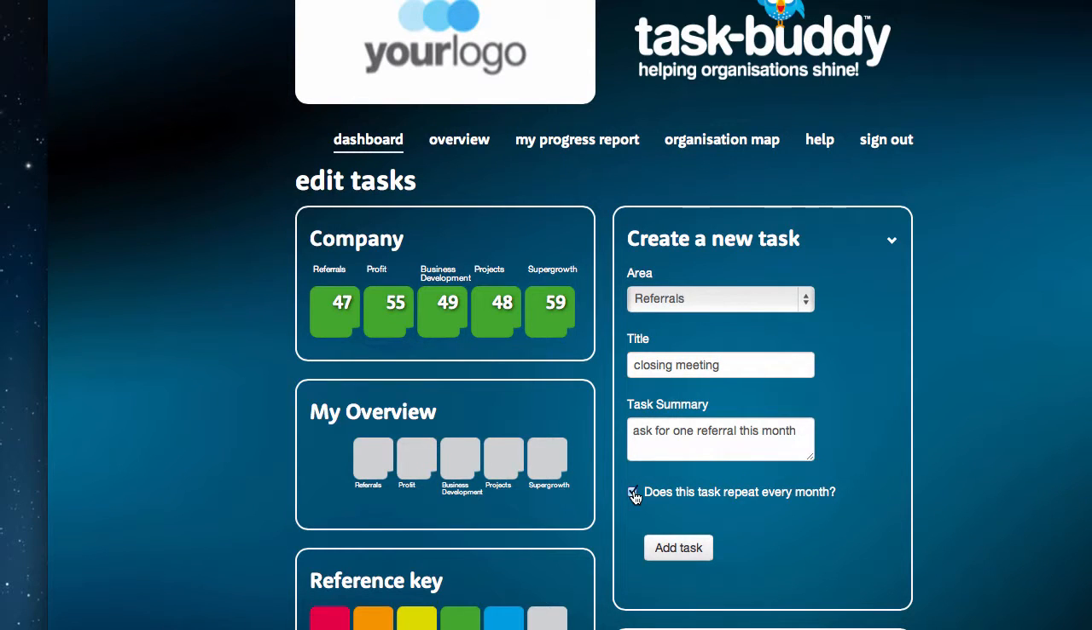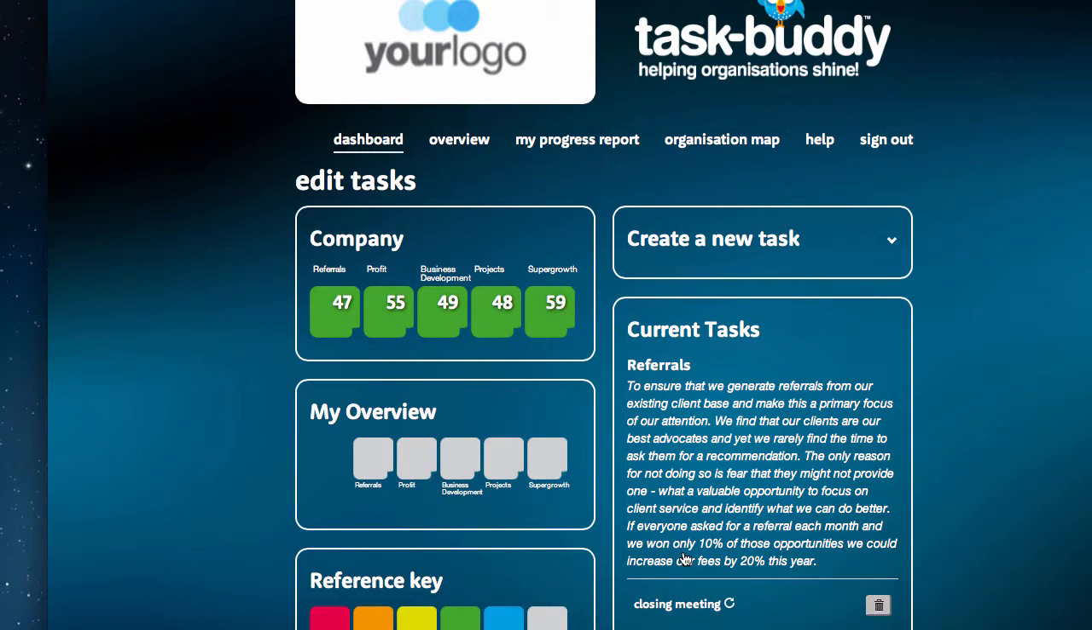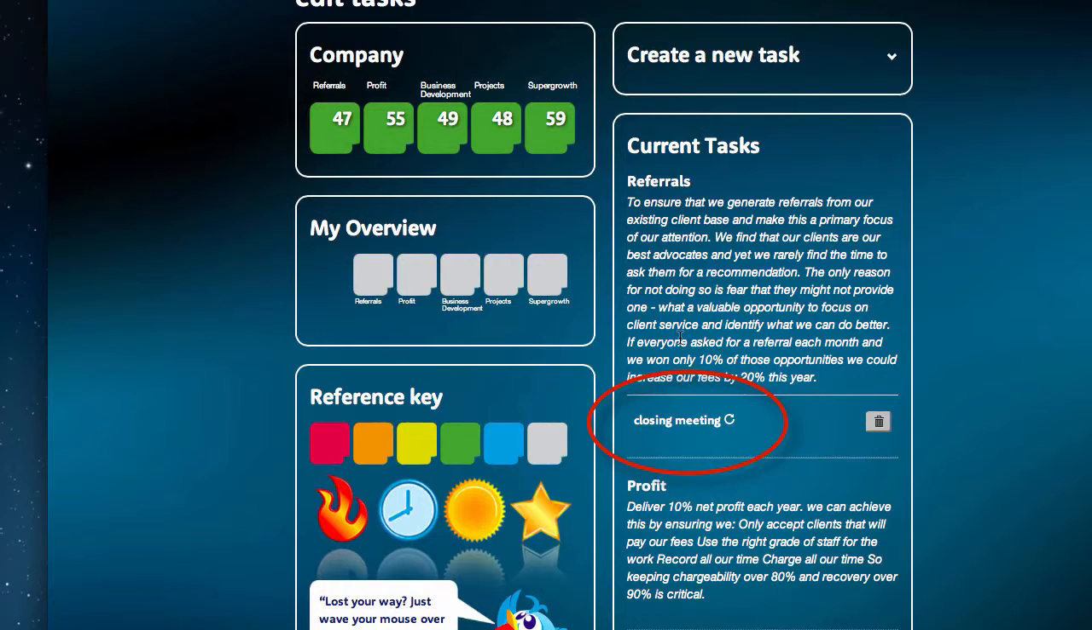It's the kind of thing I should be doing every single month, so I'll tick the box that says does the task repeat? Add task, and it comes in under my current tasks. So under referrals I can see I've got something to do on closing meetings.